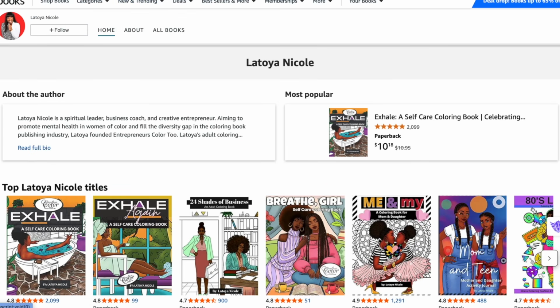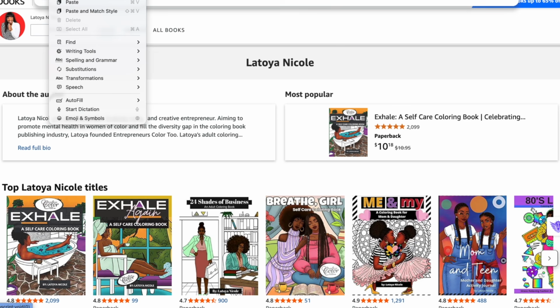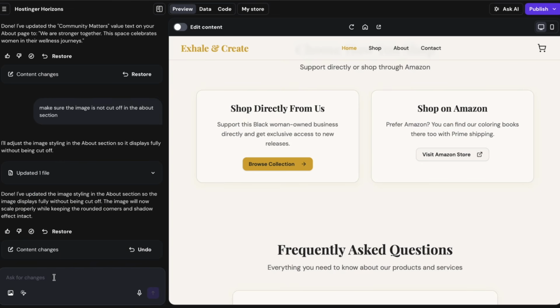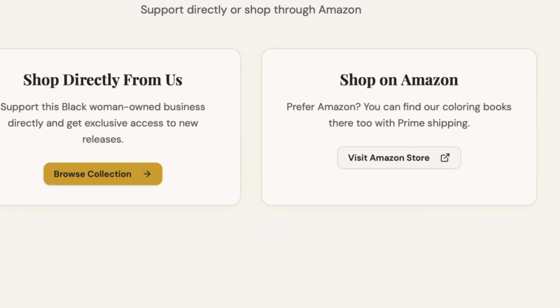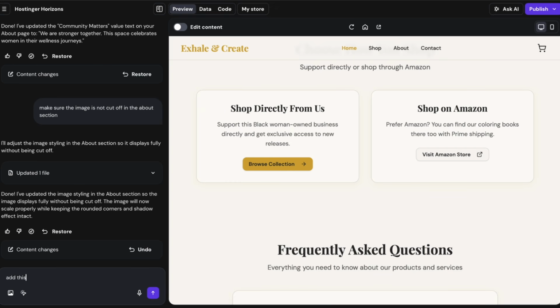And one more thing I wanted to show you, when you get ready to add your link to Amazon, you would just come to your book that you want to add and copy that link, because on your template there is a shop on Amazon section, so that your customer has options. They can shop directly with you and your website where you ship the book to them, or they can shop directly on Amazon where Amazon will ship the book.